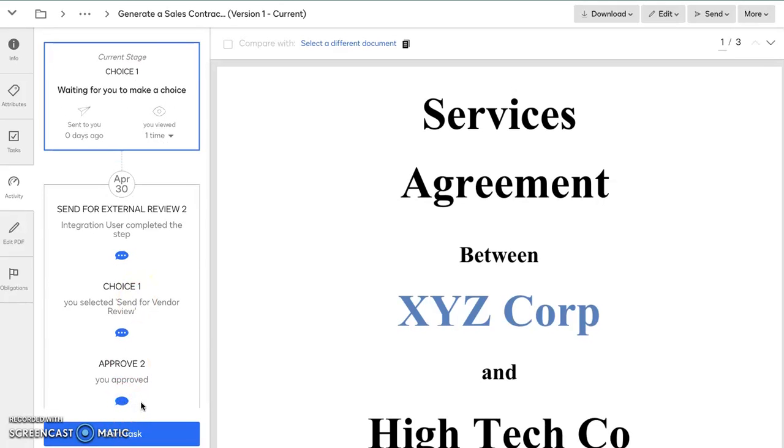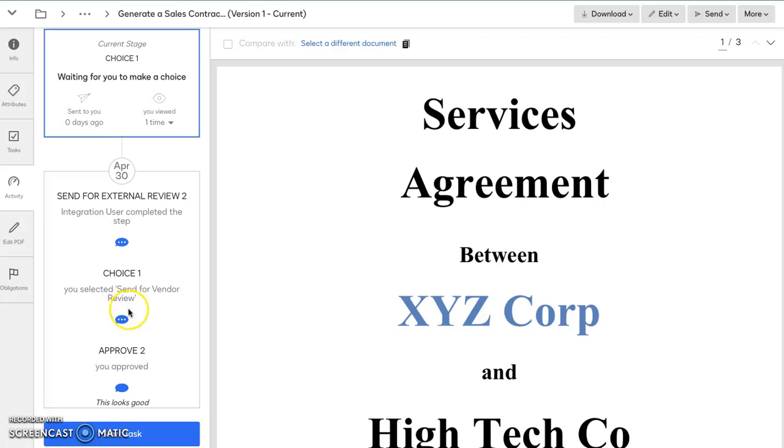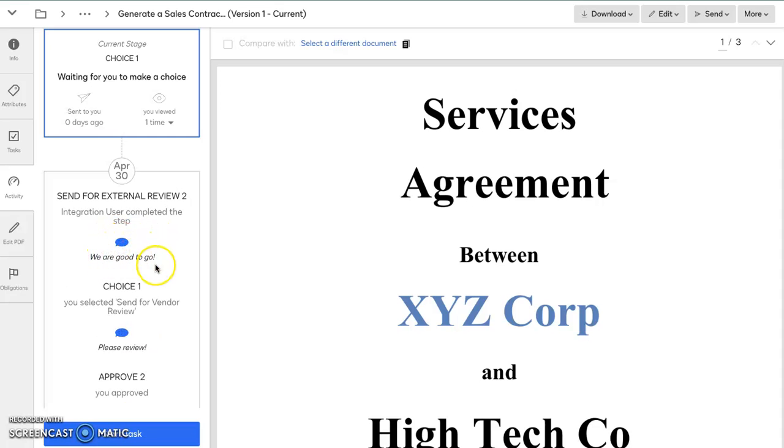So initially it got approved with a note saying this looks good. It went out to legal, asking legal to please review. And legal reviewed it and says, hey, we are good to go. So all of that history, the history of the document, is being recorded.